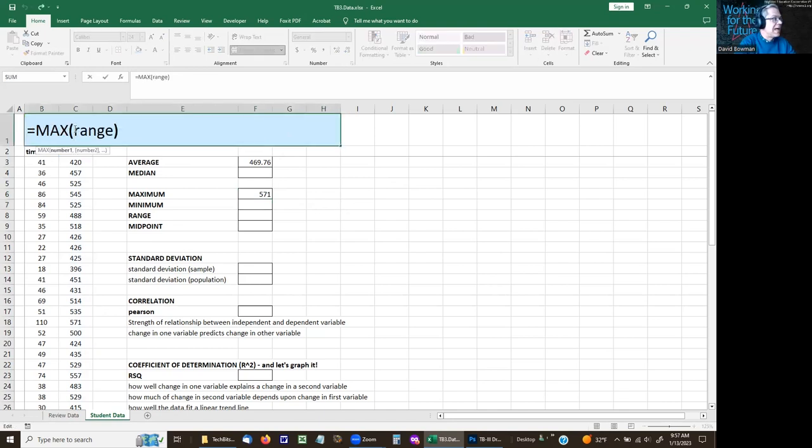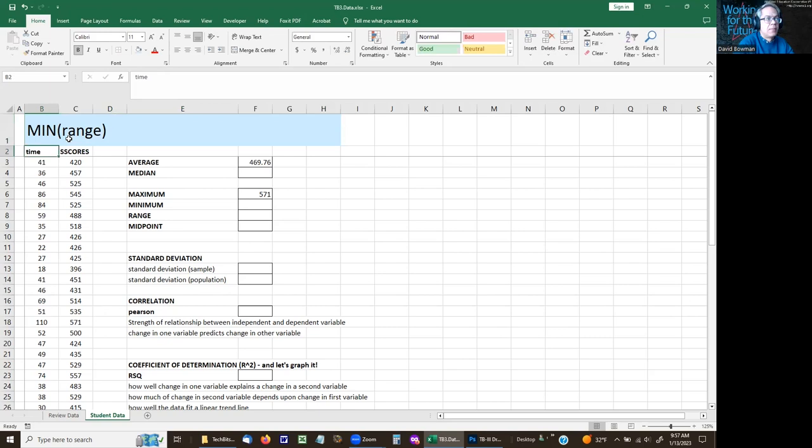Minimum is almost exactly the same. What's the minimum value in that range? So max and minimum, really simple, right? Equals MIN of S scores. The lowest value is 336.